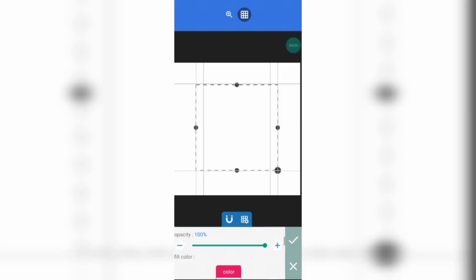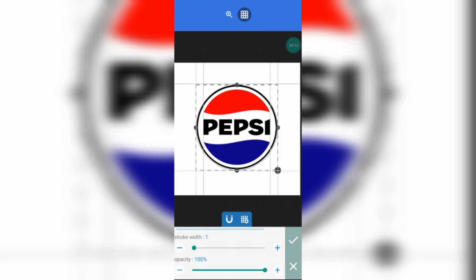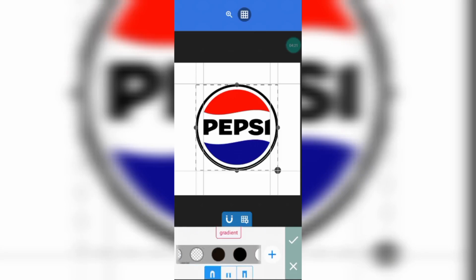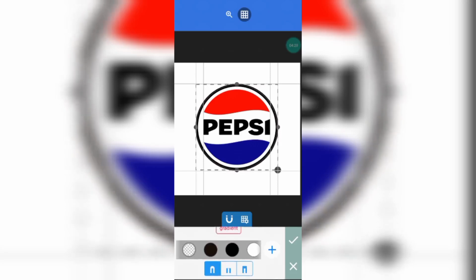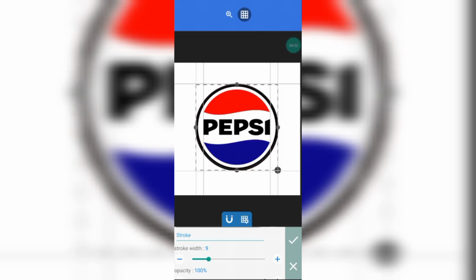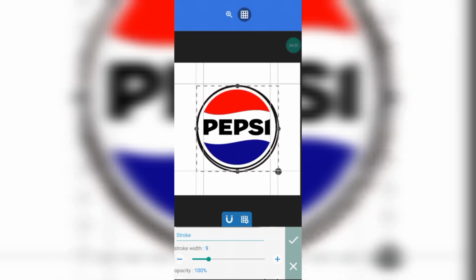So go to opacity, reduce the opacity, and go to stroke. Increase the stroke to, let's see, increase it to 6. Now give it a black color. It's important to give it a black color. So take it up. So we still have to increase the stroke width again. Let's reduce it to 7 or 6.